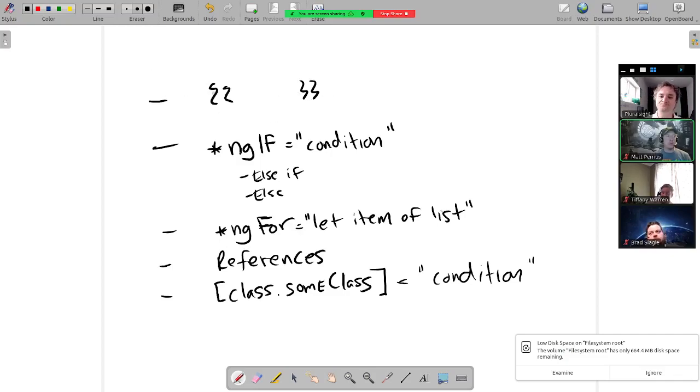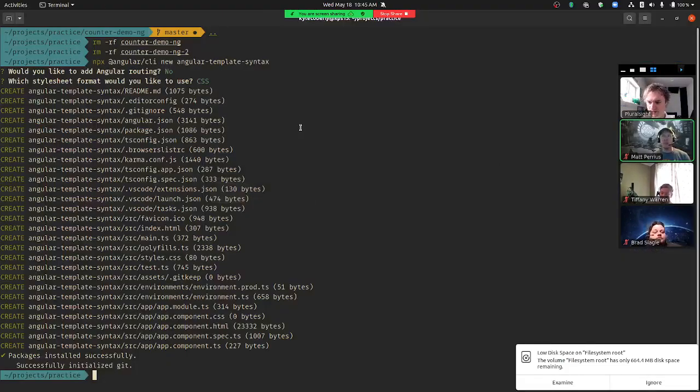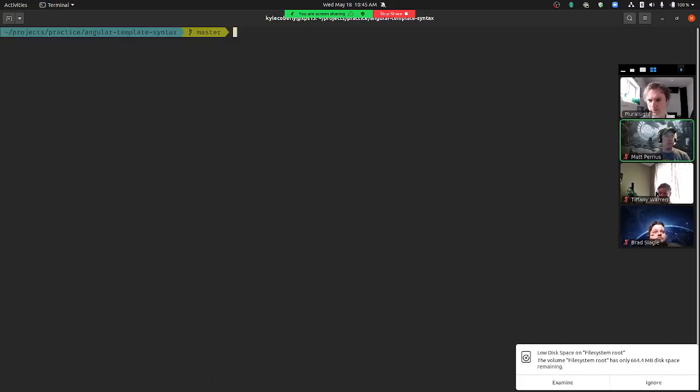This first one is string interpolation. You can do most JavaScript expressions with these. You can't do every JavaScript expression with these, but you can do a lot of them. So let's go to the Angular app that you've hopefully scaffolded out by now, and go ahead and follow along with me.